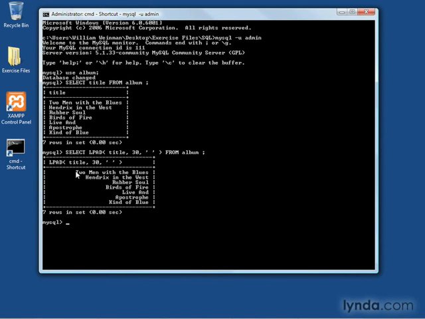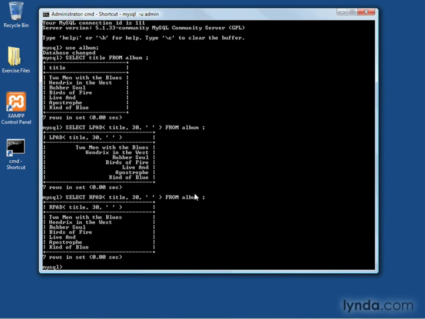We get the title padded out to 30 characters. So all of these strings are exactly 30 characters long. And if the data wasn't long enough, it pads the left-hand side, that's why it's LPAD, with spaces. If we use RPAD instead, then we get them padded out on the right-hand side to 30 characters.